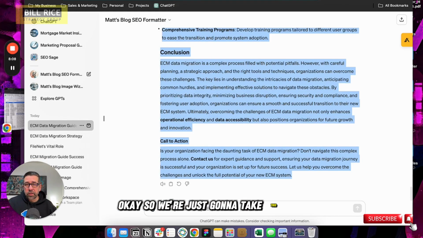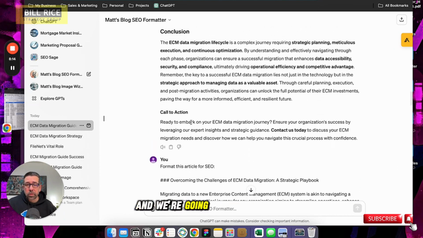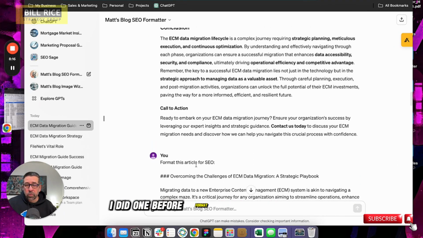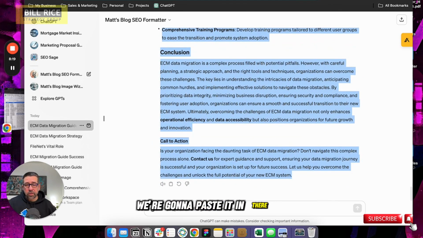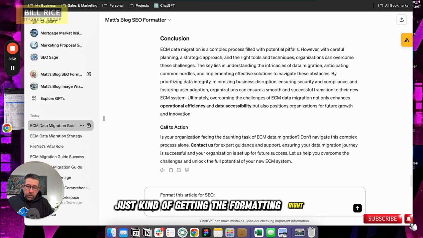Okay, so we're just going to take this now, and then we're going to put it into this formatter, and we're going to simply ask it. You can see here I did one before, format this article for SEO, and we're going to paste it in there. So you can see how this saves a lot of time, just getting the formatting right.